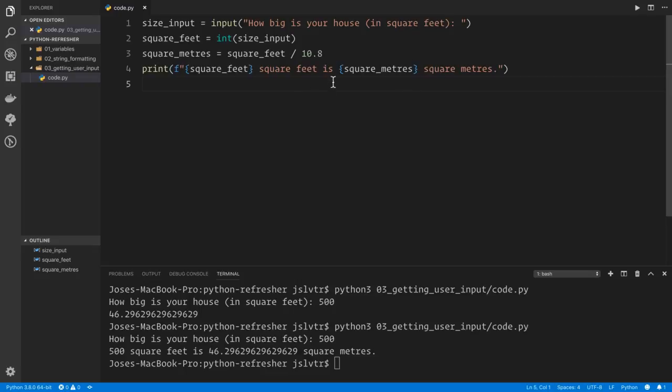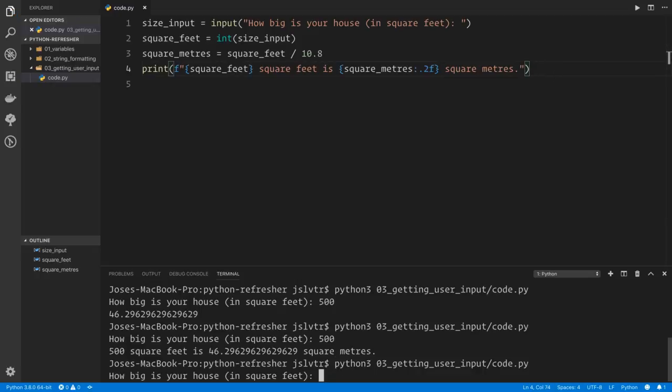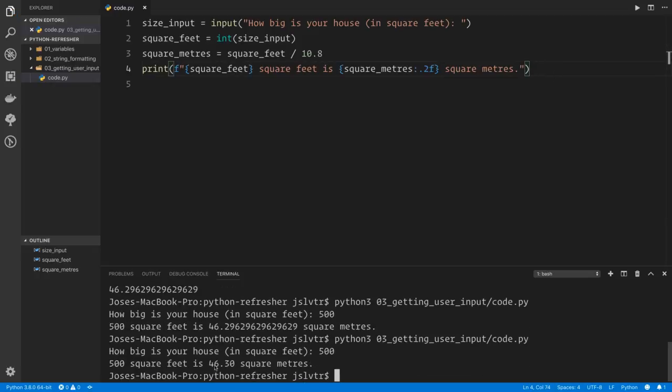If you want to format a floating point number so that you only get a certain number of digits at the end, you can do .2f, for example. So here what we've got is a slightly more obscure piece of syntax. We've got square meters, colon, .2f. And what that does is it will try to format this square meters with 2 decimal places only. This is what this piece of syntax means. So I'm going to save that, run it again. And now you see we get 46.30 square meters.